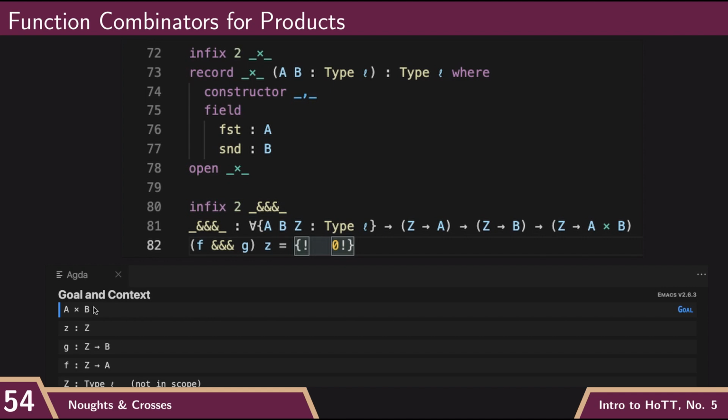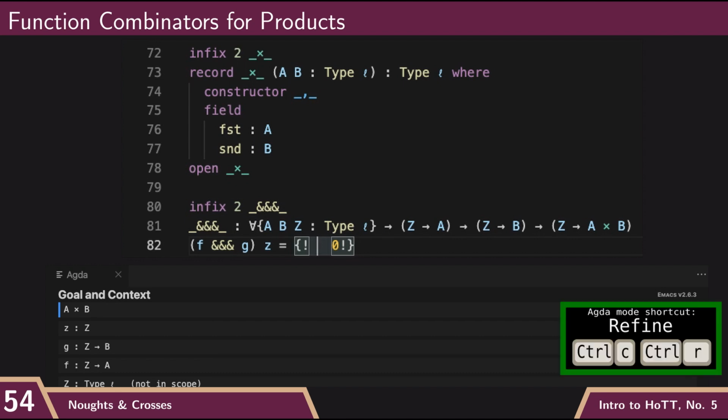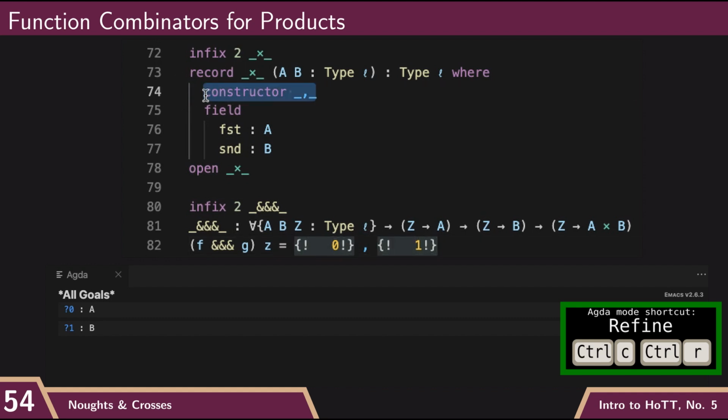This is an opportunity to introduce a new command, which is the refine command, Control-C, Control-R. We see that this inserts a comma and then two more goals. What refine does is it looks at what goal I'm trying to solve, in this case A times B, and looks at the canonical way to construct something of A times B, which is using the constructor of product types. So it goes ahead and inserts that for me. Now I have a goal, a comma, and a goal.